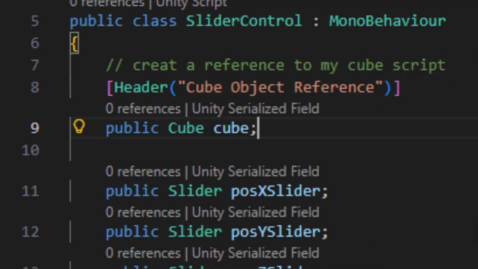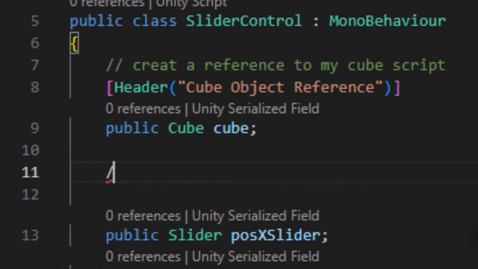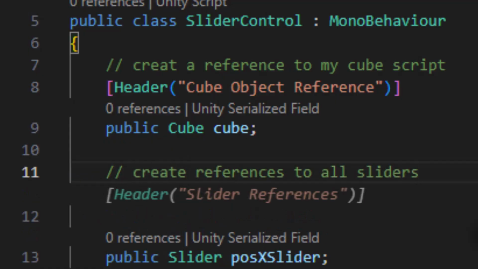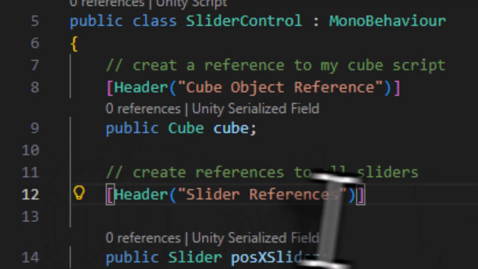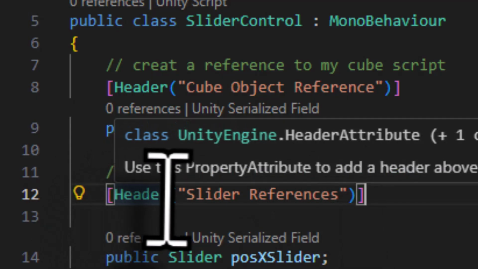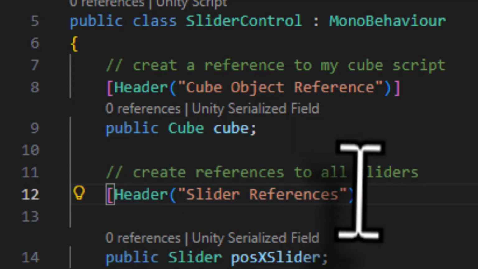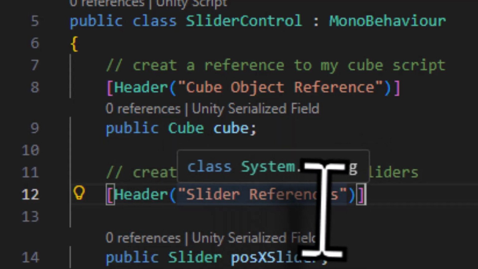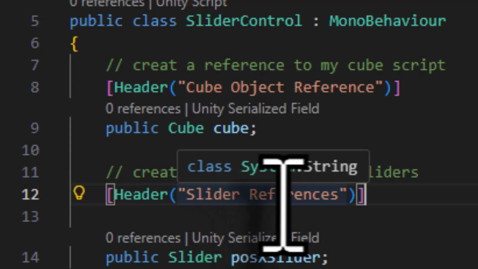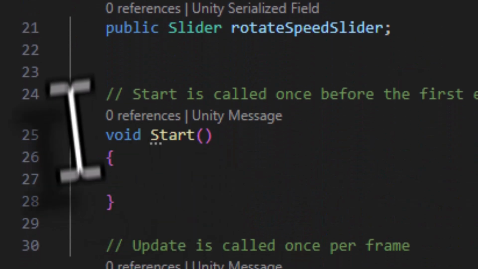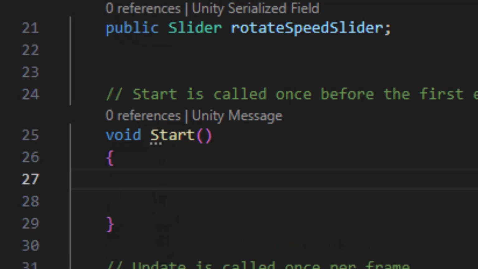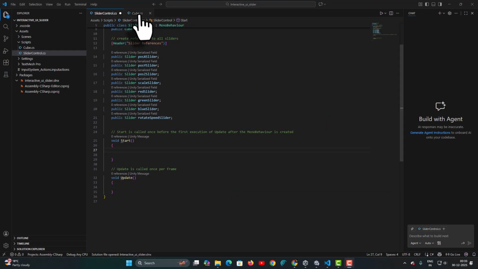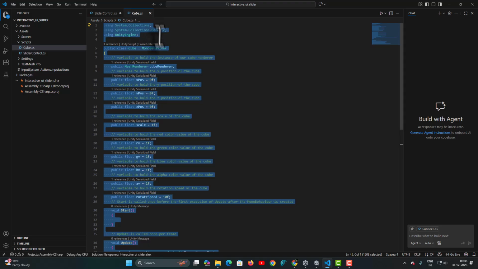Then after cube, I will press enter, and adding two forward slashes, I am going to add create references to all sliders. I will press enter. I will add open close square bracket. Inside that I will type Header, and in open close bracket inside the inverted comma I will type slider references. I will come into this Start, that is when the game starts. I want all my slider value to be equal to the default value I have given in my cube.cs script.